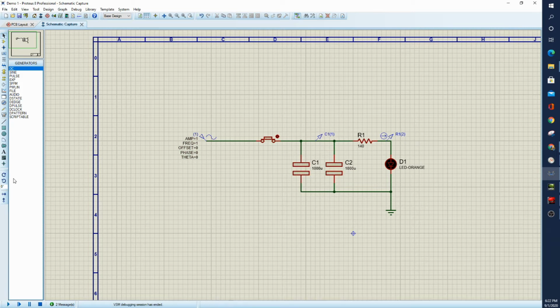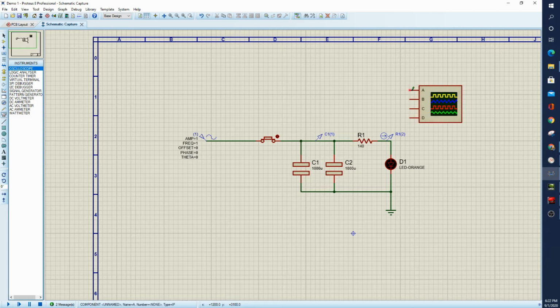But what does this actually look like? Well, the next thing that I should show you here is some of our measuring tools. These are our measuring devices over here. We can actually take an oscilloscope and put it on here to look at what's happening with our signal.